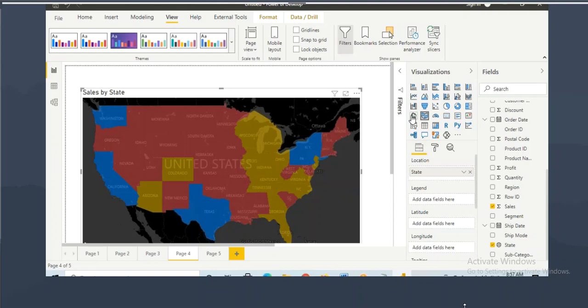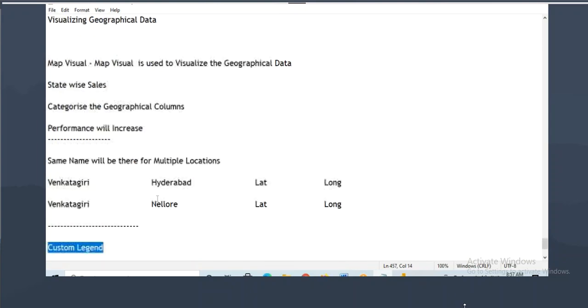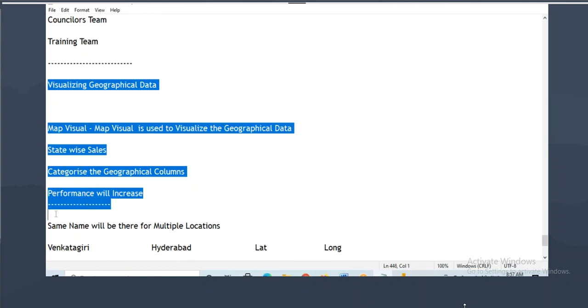So this is all about map visuals, guys. These are the two visuals we have under this category, map and field map. Bubble map and field map are the visuals which we use mostly to visualize geographical data. Fine, we'll stop here for today. We'll continue from here in tomorrow's class, guys. About this custom legend, how to get it and how to show it, we'll discuss in the coming classes.